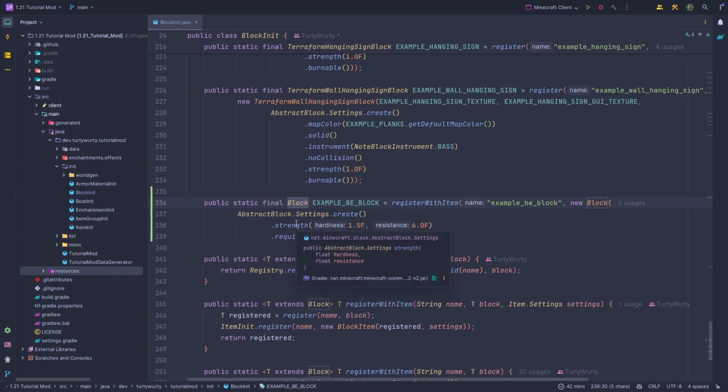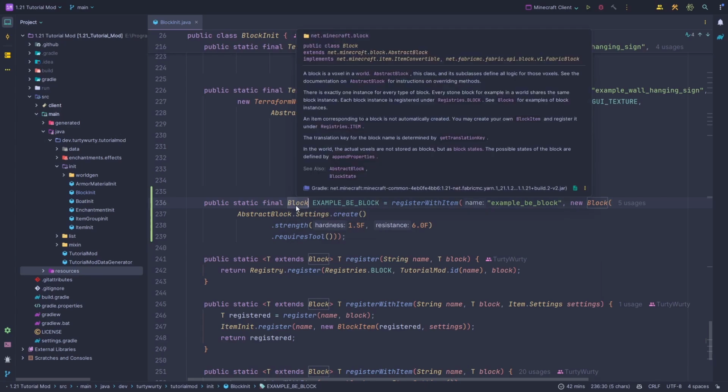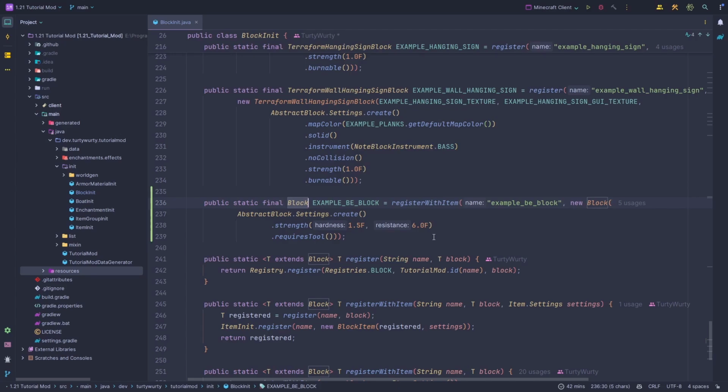So in this tutorial, we are going to be doing block entities, but I'm also going to be showing you how to create a custom block class as well, because that's basically going to be a very similar process. So I'm just going to rename this block, and I'm going to call it something else. I'm going to call this ExampleBEBlock, since that's basically what I've called the block here, so that's what I'm going to call the class as well.